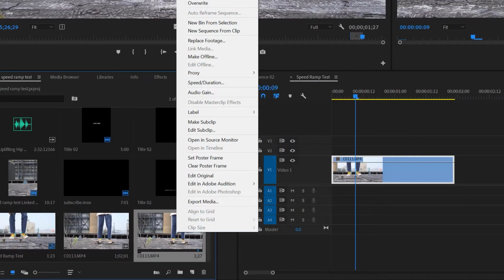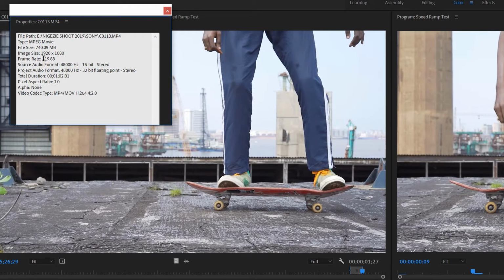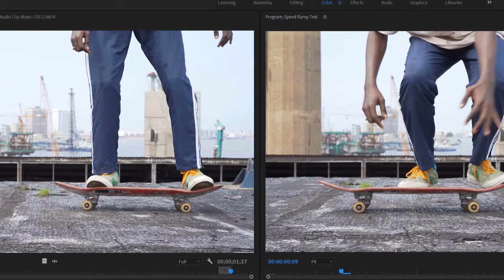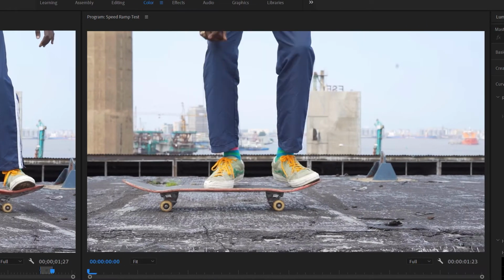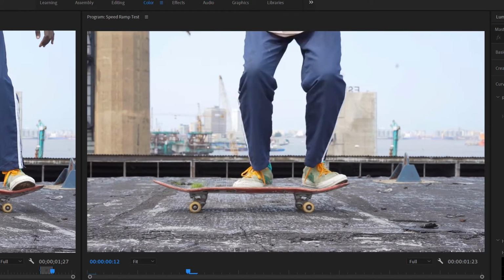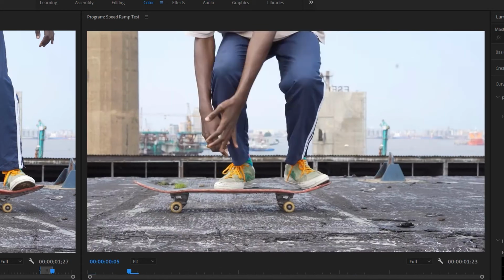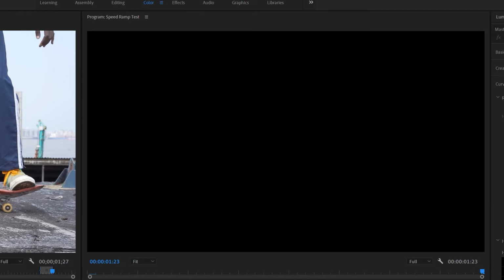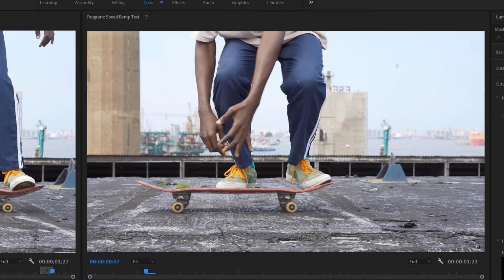To make this effect, you have to make sure your video was shot at a very high frame rate. My footage here on the timeline was shot at 120 FPS, that's frames per second. 60 FPS footage is also welcome, but the higher the frame rate, the better the speed ramp. So let's get started.